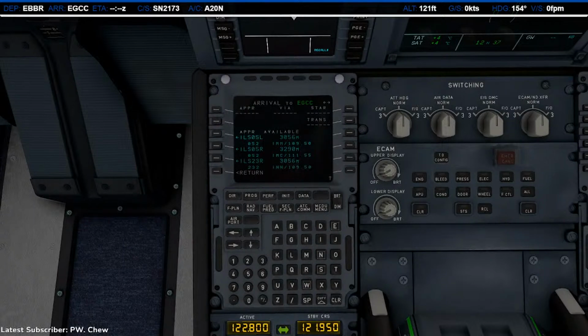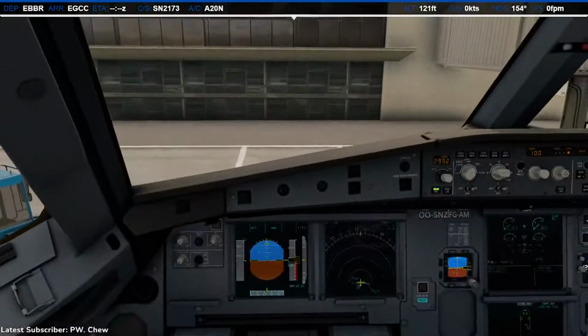We'll be arriving on the ILS runway 23 right, and we'll go with the Elvo 1 mic arrival today. Wonderful. Let's make sure there are no discontinuities in the flight plan. This one, we'll just clear that out. Wonderful. That's that all sorted.